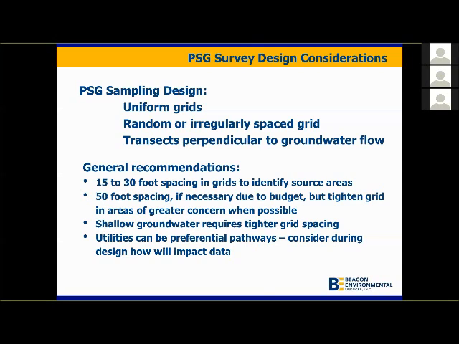But some sites are obviously too large for that tight of a grid pattern. The budget won't allow it. There we recommend stepping out to a larger grid, 50 feet or even larger, to make sure you still have coverage across the whole area, but then tightening up the grid in those areas of greater concern based on available site information or features that you see out in the field.